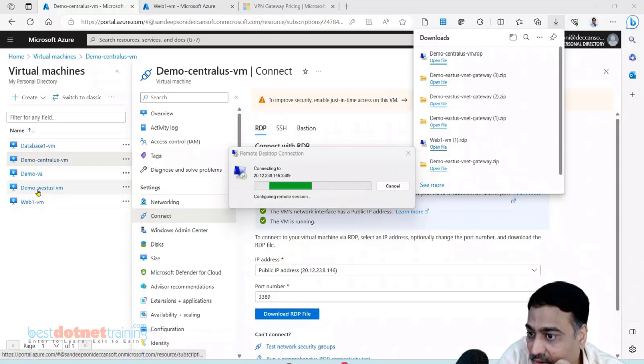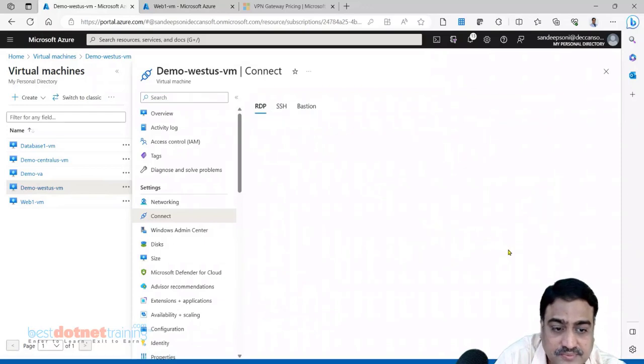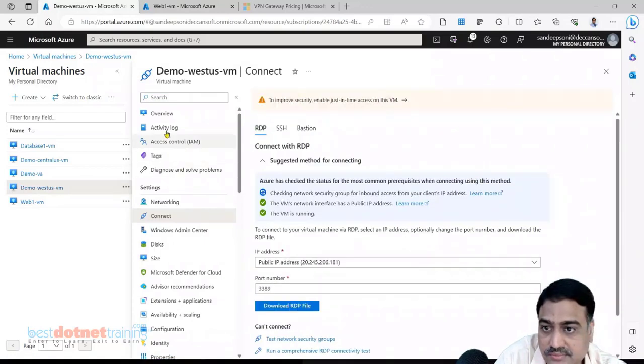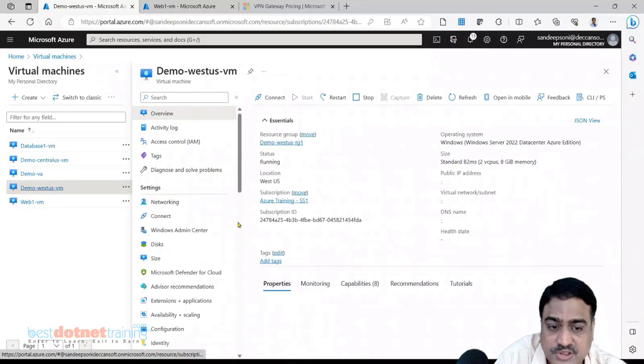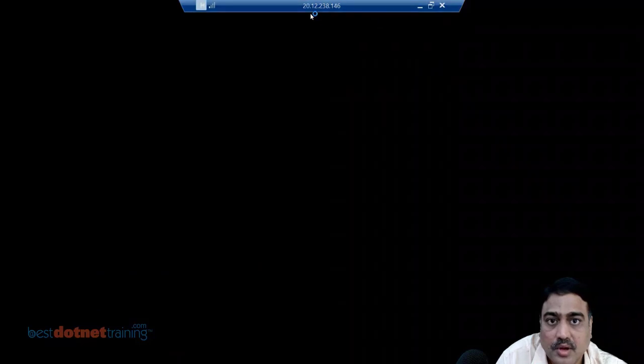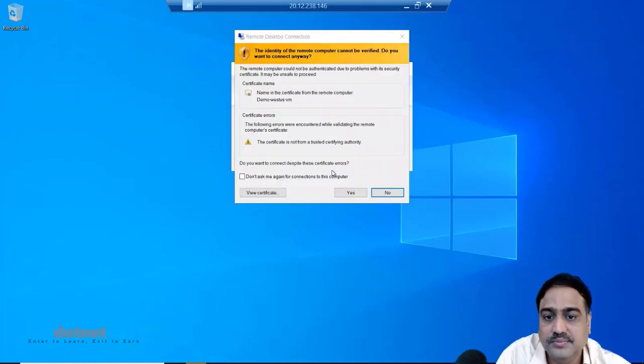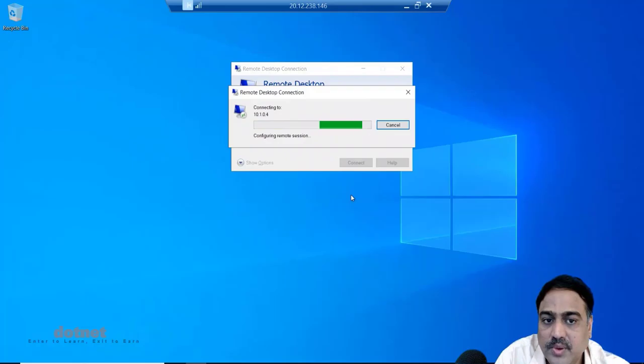And what is the IP of West US? And that too, the private IP I am interested in. There is a West US private IP, 10.1.0.4. I'm in the central US machine. That's it. Once you get this particular window, it basically means that the connection is there. You can give the password @123, and we are in.